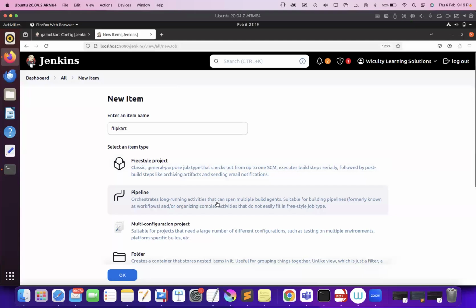Orchestrates long-running activities that can span multiple agents, suitable for building pipelines and organizing complex activities that do not easily fit in freestyle. If things cannot be done easily in a freestyle job, go with the pipeline, because here you can write the code. What does it mean, right? What do you mean by if it cannot fit?